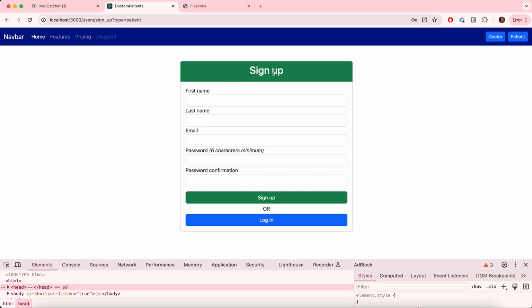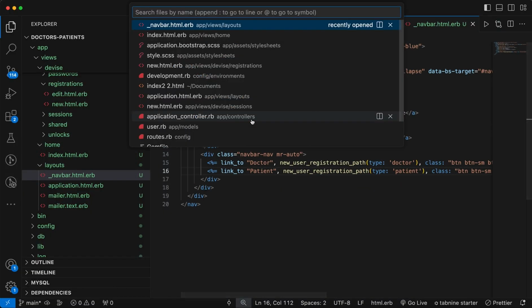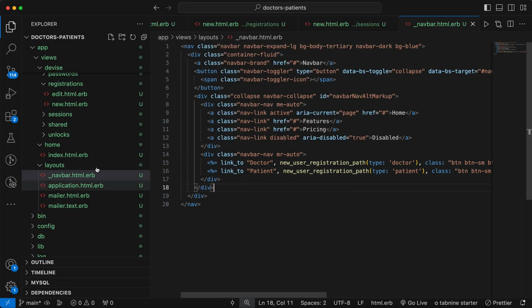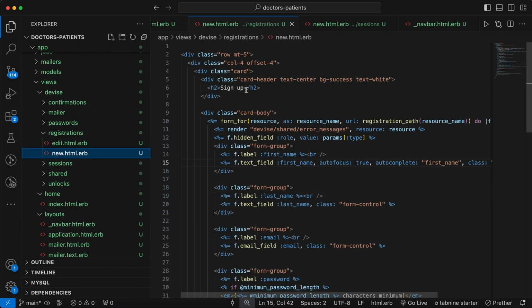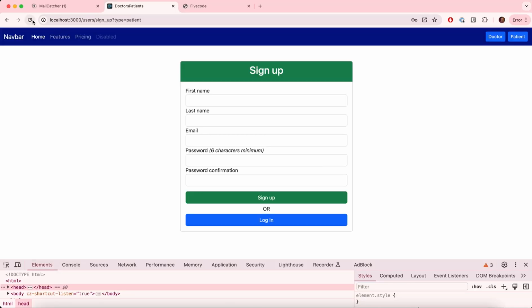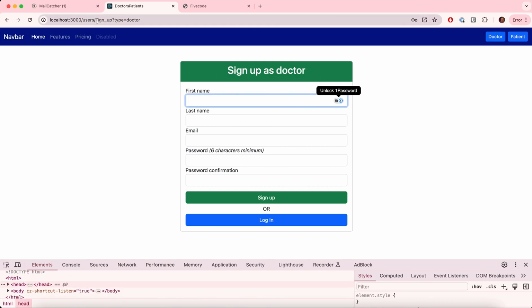Let's change this title based on the param. So if we go back onto the views, in the devise views, and then registration, and then new. So let's set up sign up, and then here we can actually get the value from params of type. So if I refresh, you can see that sign up as patient, and then if I go to doctor, it says that sign up as a doctor.